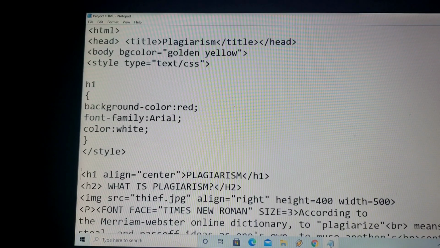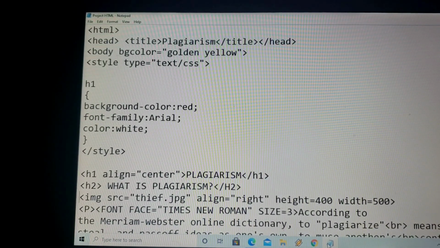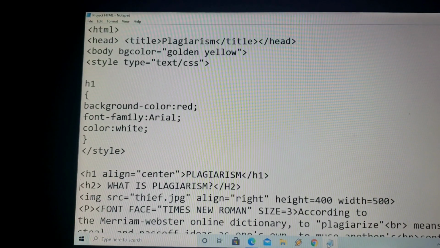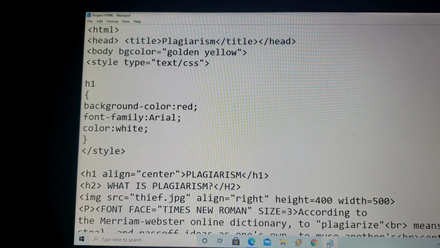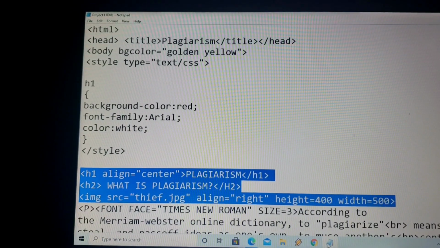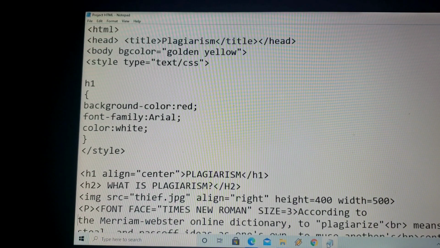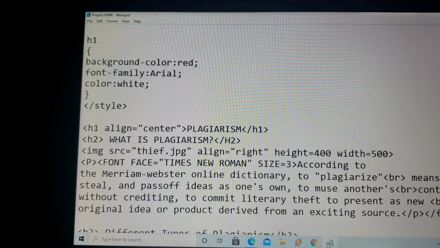Then closing the style tag, H1 align equals center. Even if you want to give the alignment in this style tag, you can give it there also, but we have this H1 with the align attribute available. So why use the style sheet? I have directly used it. Then I want to give the H2, that is what is plagiarism, that you have to give.